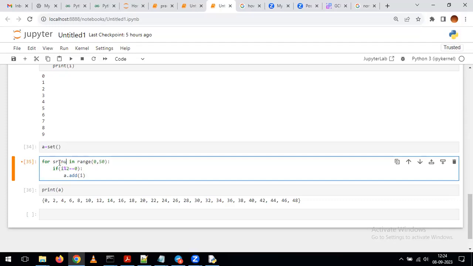You can give any kind of variable here. But if you give Srinu as the variable, then I need to change it to Srinu percentage 2 is equal to 0, and a dot add of Srinu. Whatever variable we give here, that variable we need to pass in the remaining lines also. And here we want the even numbers in 0 to 50, right?